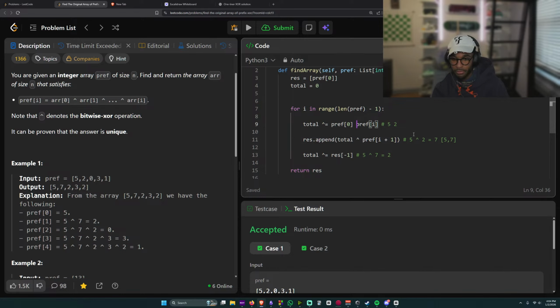Hold on. No. How does that work? Because the first one is always included, right? Why can't we just make the total literally res of 0, like how we had before, and then start at 1? So if it started at 1, we'd have total, which is 5, and we have XOR i plus 1, which is 2. Yeah, let's do that.